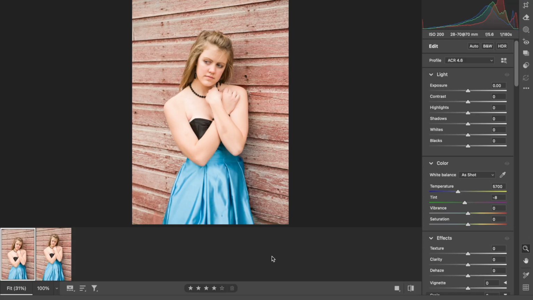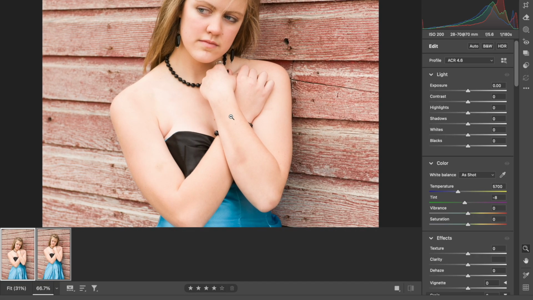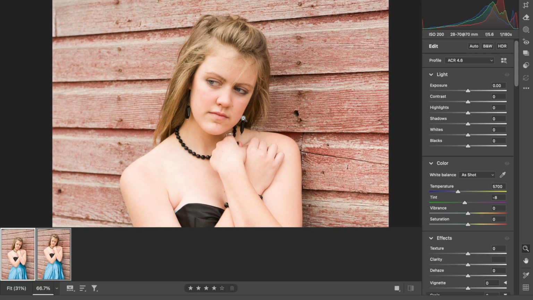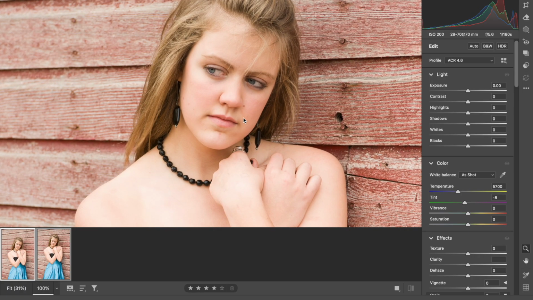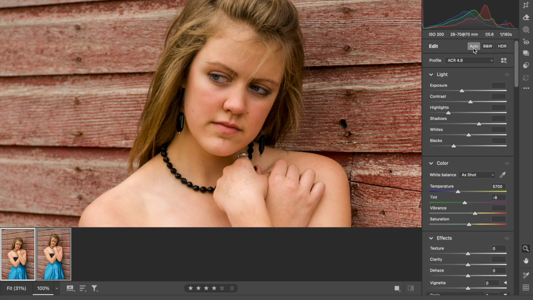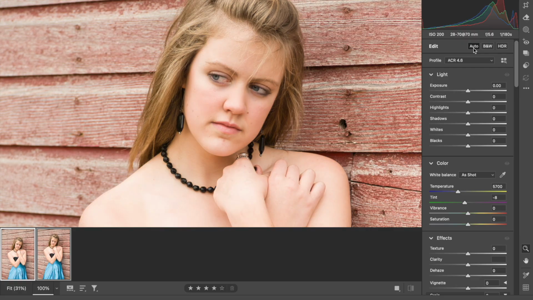Now I'm going to hold my Command key down one more time and select this thumbnail so that the changes that I do to this image will both happen at the same time to both images. I'm going to zoom in a little bit here, and first I'm going to see what Photoshop thinks it should look like. So I'm going to click on this auto button and see what Photoshop thinks it should look like. And I'm going to click it again and see, I kind of like this one better.